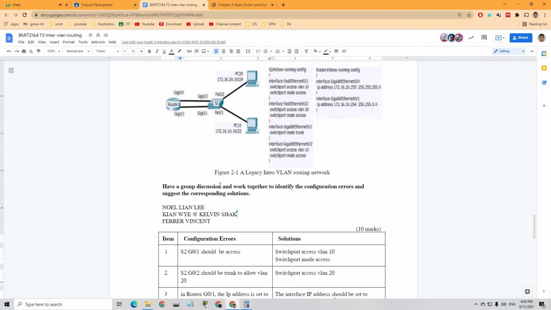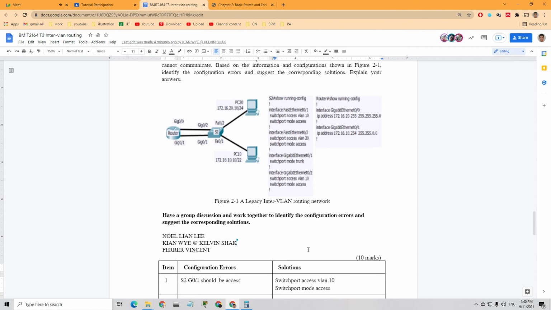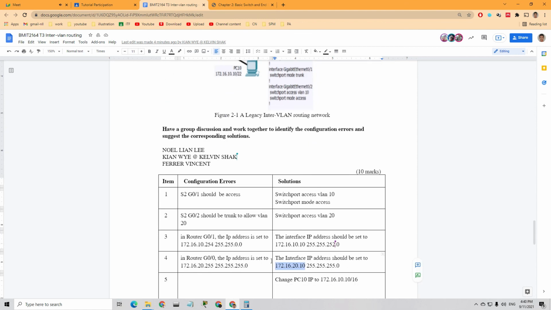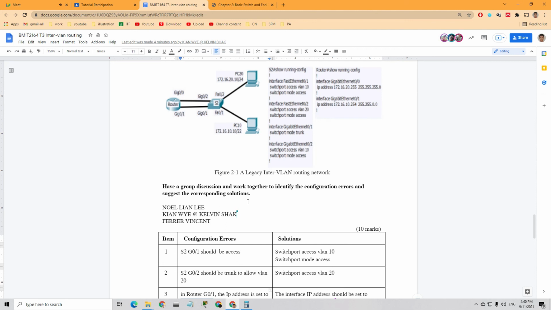And then gig 02 on S2, switch port access VLAN 10. But 10 is here, right? You can see here, interface gigabit 02 on S2 is given switch port access VLAN 10. But VLAN 10 is on this side, so it should be VLAN 20. We give that to VLAN 20.